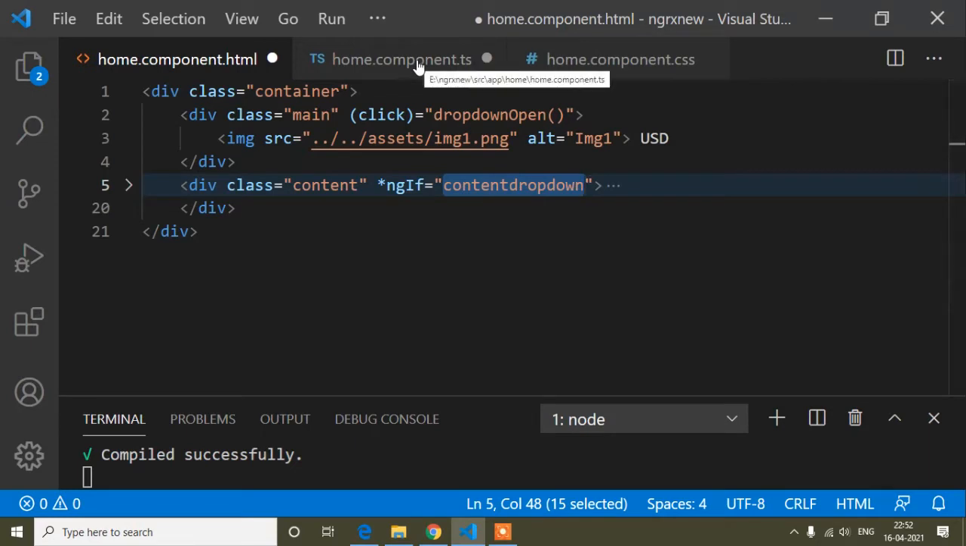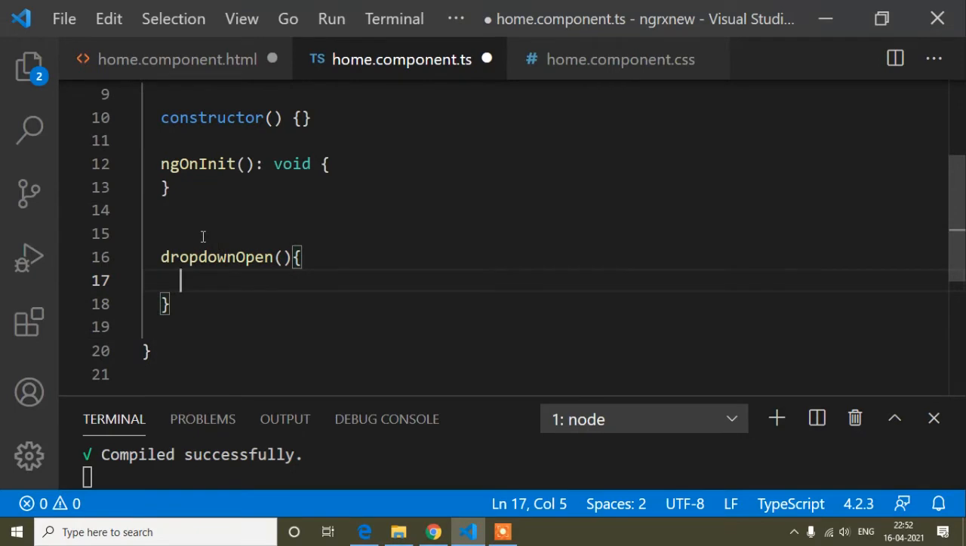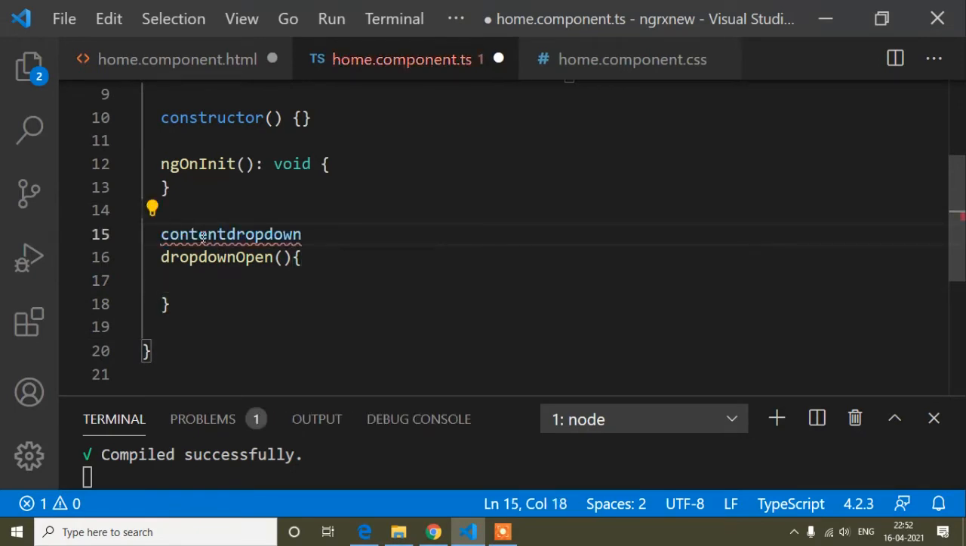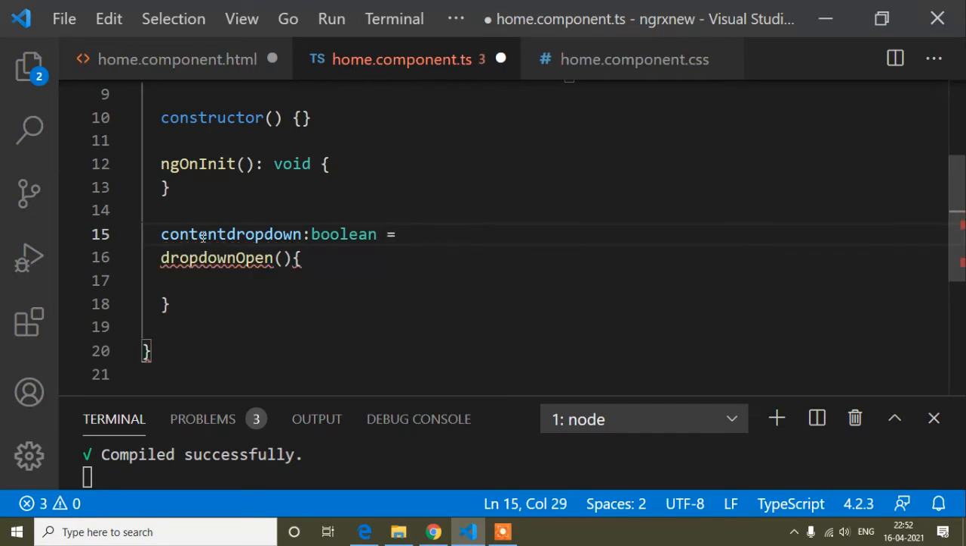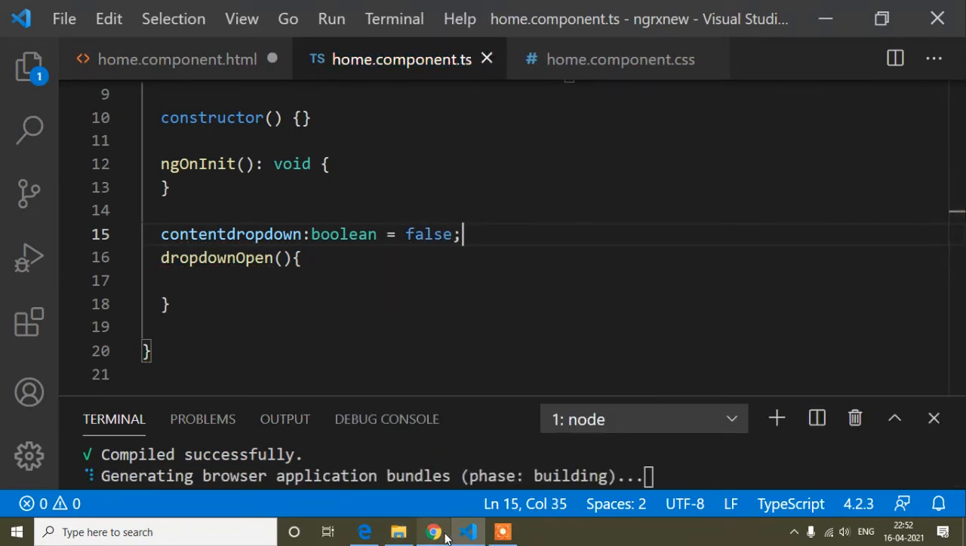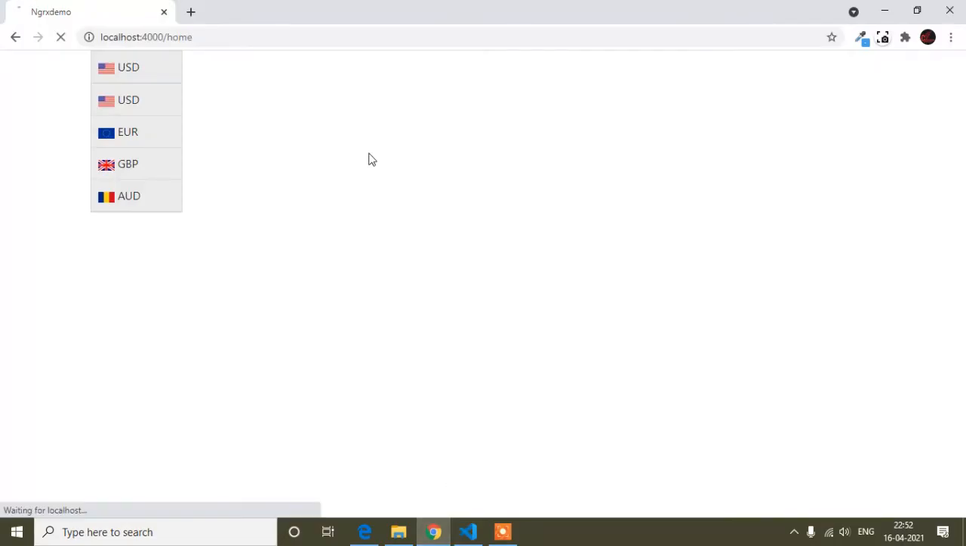If you have a basic knowledge of JavaScript, you will know that true and false is the type of boolean. I have already copied this variable, and here I will paste it, and I will set the type as boolean. Boolean equals to false, because first of all this div will be hidden. So I will save here also, and now I will go.